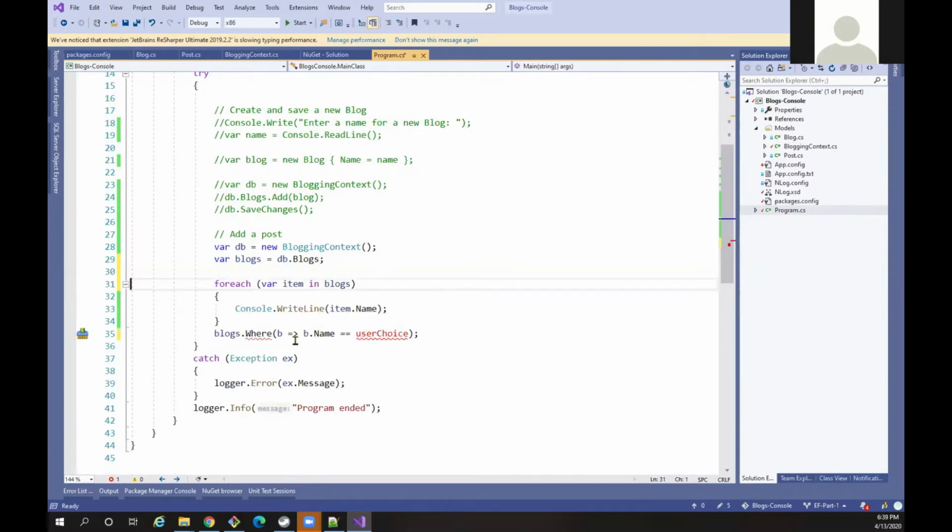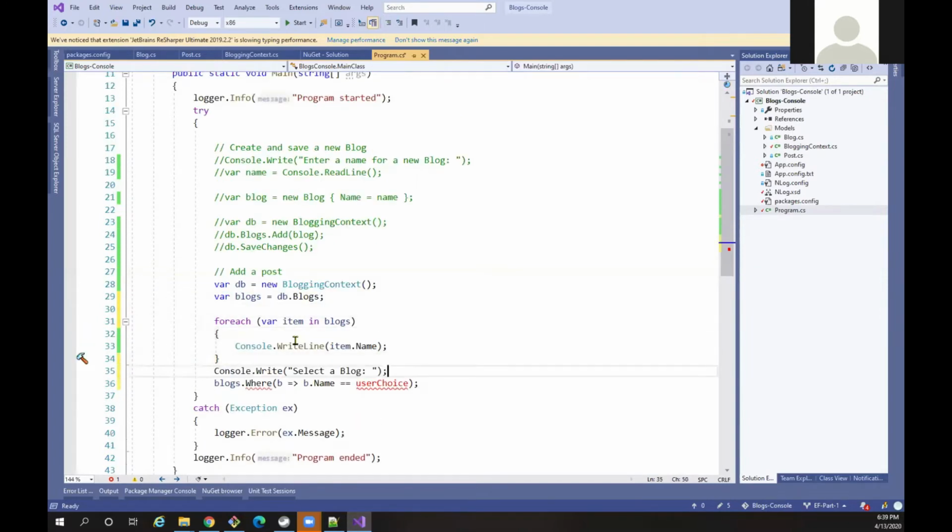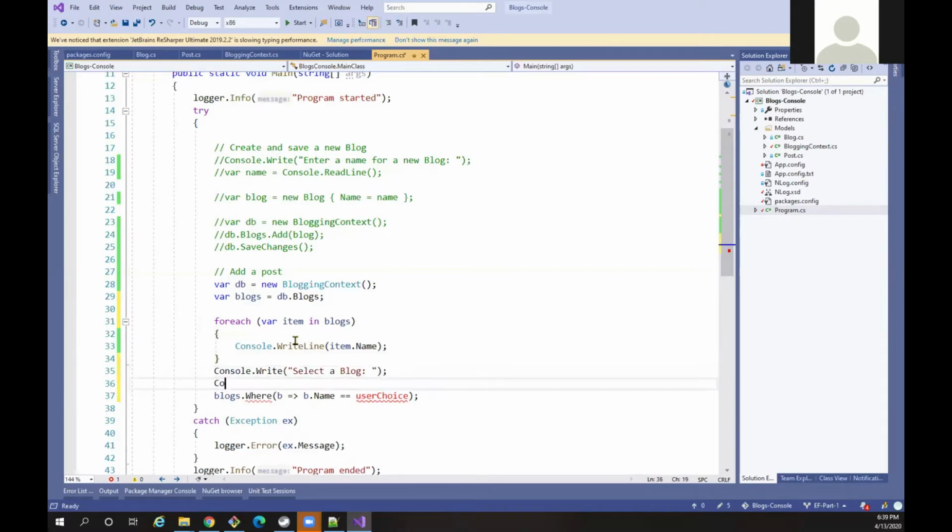Okay, down here, and we'll do Console.ReadLine, and we'll take the value here. We'll store it into this user choice. So we'll say var userChoice.